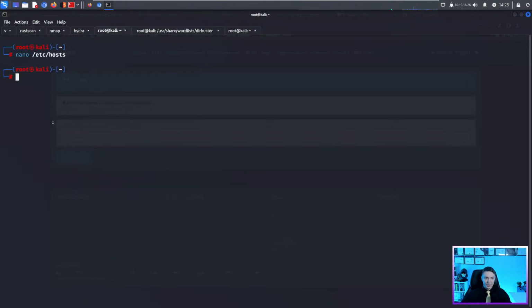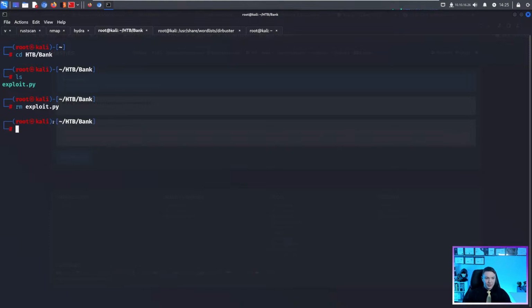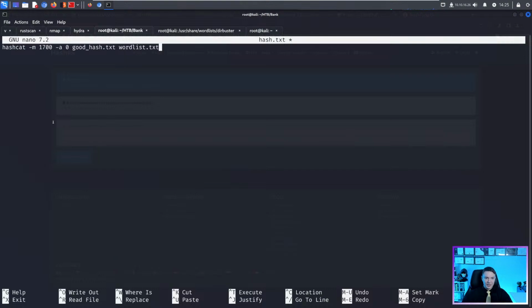Let's go to a new tab here. Change directory, hackthebox/bank. Let's remove exploit.py, and then we will nano hash.txt, paste our hash here. That's not the hash, that's the command.